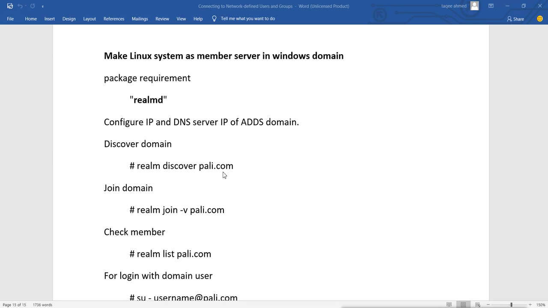So first, the package we require is realmd. First we have to install this package in our Linux system, and after installing the package, we have to make sure that the IP address is in the same network as the Windows domain, and also that the DNS domain name and the DNS server IP are correctly configured for the domain. So we'll do this first. I'll show you how to do this.